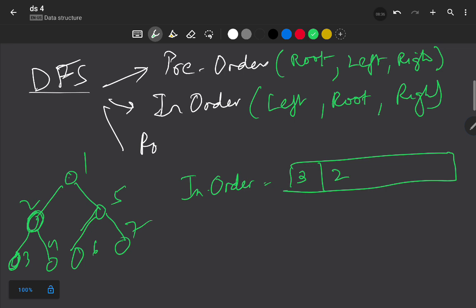After left, it goes to the root. So for 3 it goes to the root of 2, then from the root it goes to the right, so it comes to 4. Then it goes again to the root, that is 1.